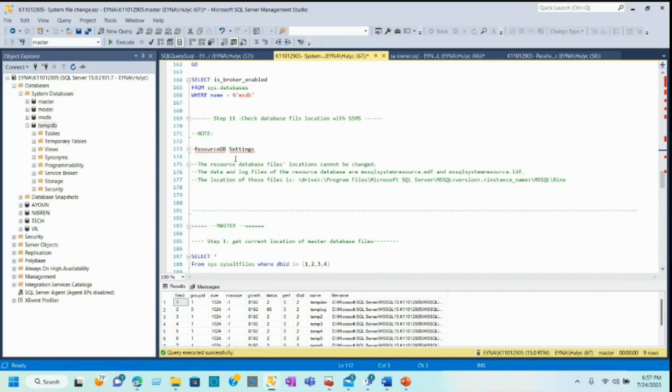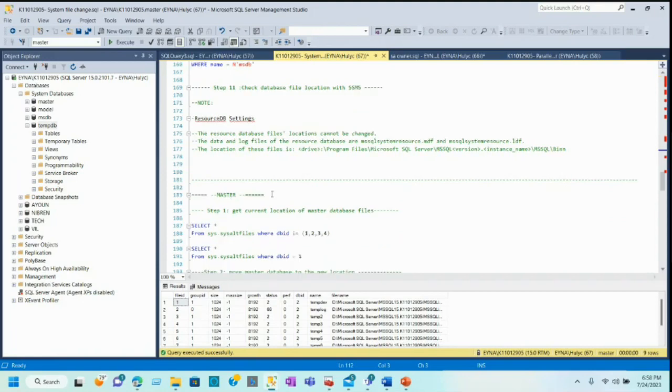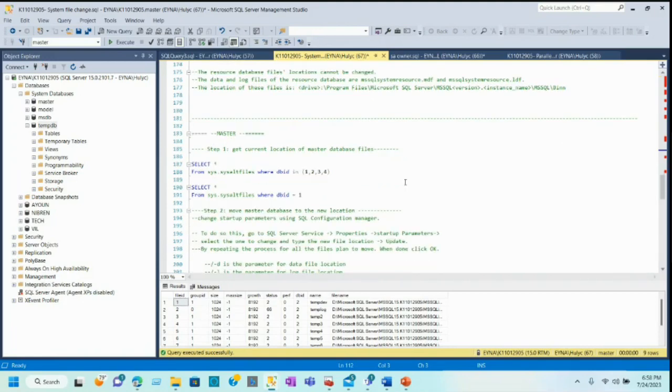And now the other thing is resource DB, which is another system database file. The resource database files cannot be changed. The location cannot be changed. The data and log files of the resource database are found here. If you go to this file exactly, you'll find it there, but you don't have to touch that when you are switching the system data files. So the last one is master.